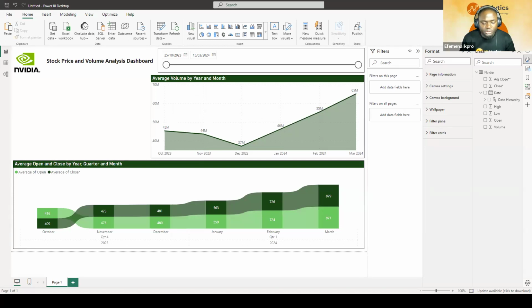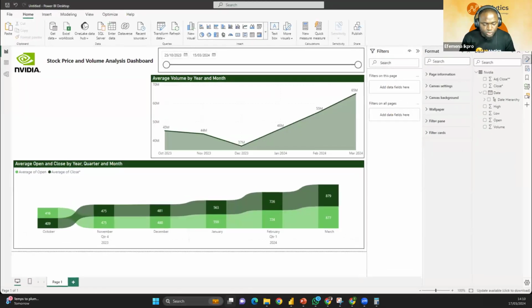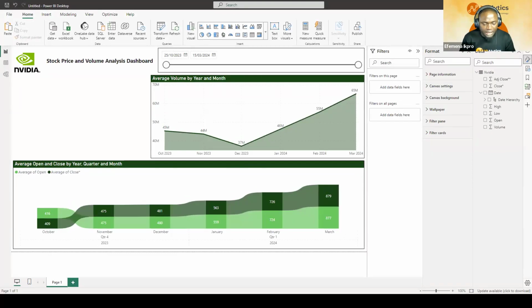And this is where I'm going to introduce you to what we call measures. As a financial analyst, there's something we call measures. In order for you to do your calculations in Power BI, you need measures. So now take, for example, I want to calculate the average for this month. I can see 65 million.